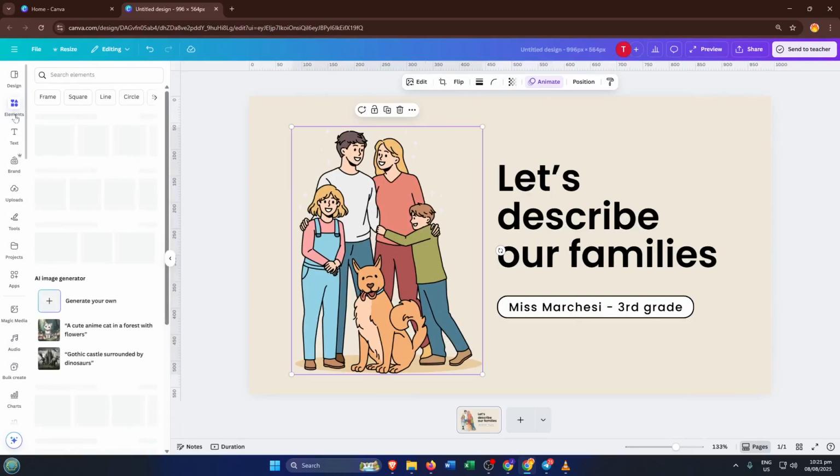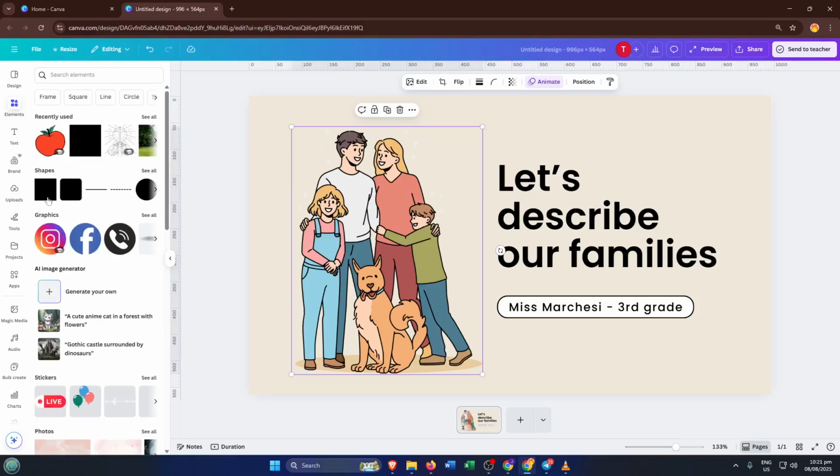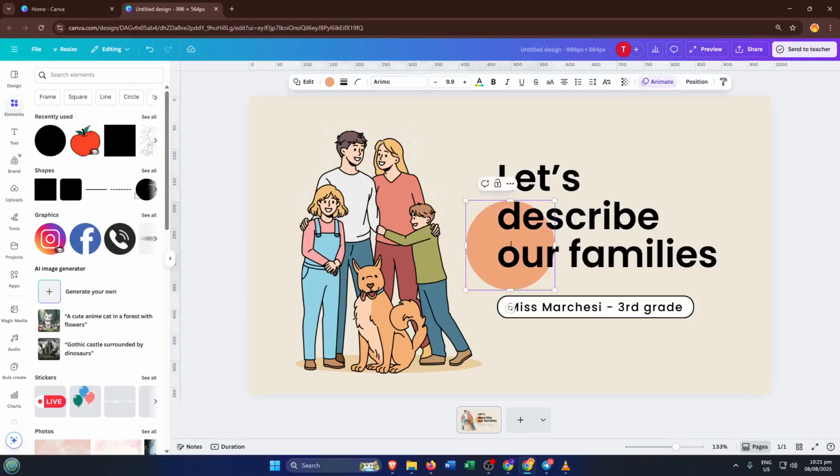If something doesn't look quite as you expected, don't stress. You can always undo, resize, or swap elements in just a couple of clicks. Honestly, this part is a bit like decorating a room or arranging a bulletin board. There's no wrong way, so have fun experimenting. And remember, if you get stuck, the Canva sidebar has loads of options and inspiration to guide you.